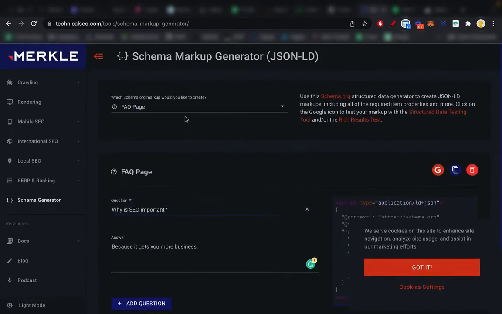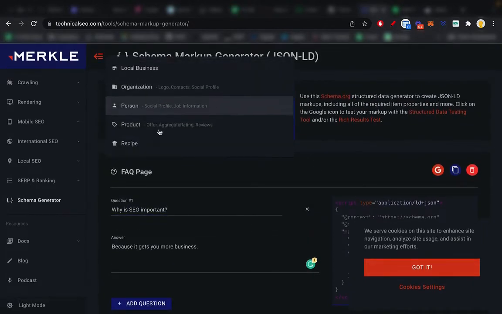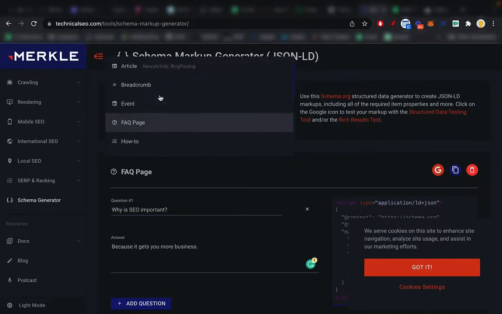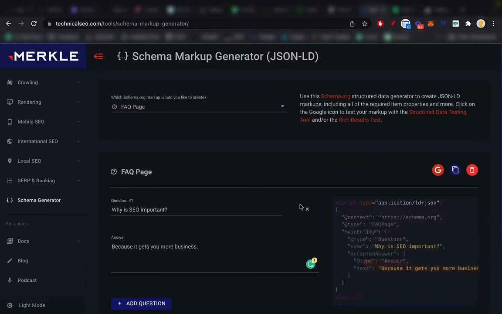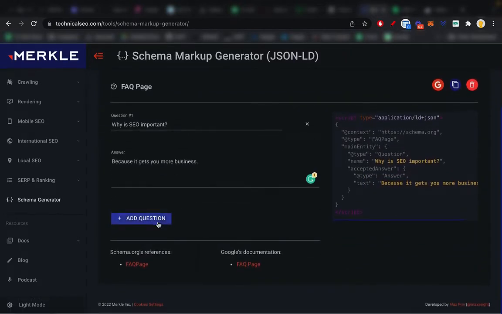Like I said, you'd have to copy exactly what your FAQ page on your website was about. Or if you chose, for example, a recipe, product, event, whatever, it needs to be the same as you have it on your website, of course. Otherwise, it wouldn't make any sense. Okay, so you can add more questions, whatever.